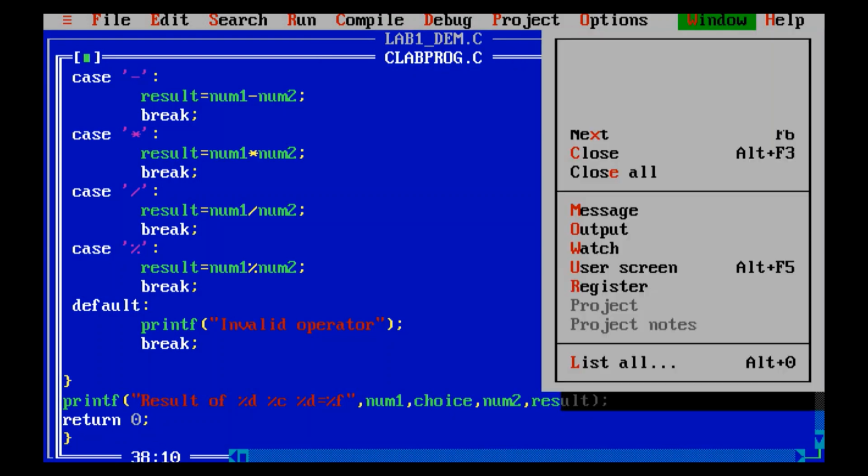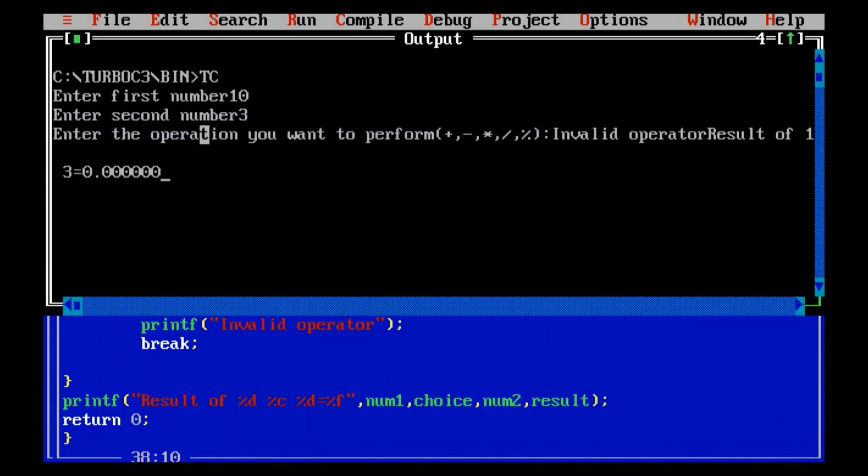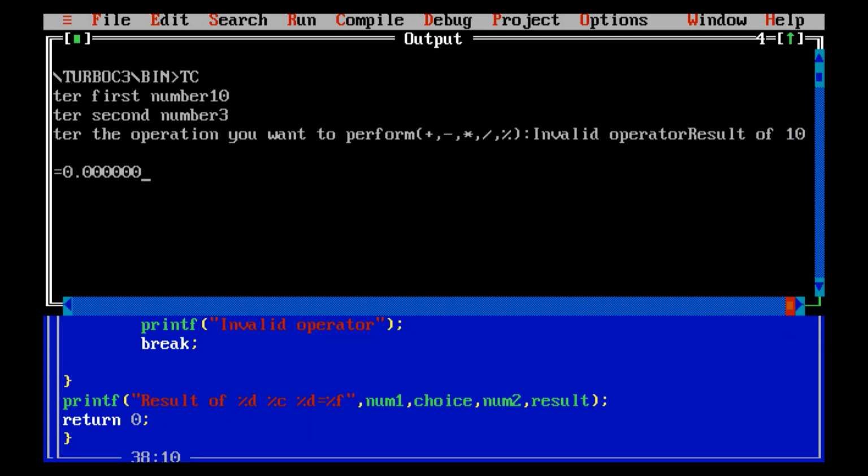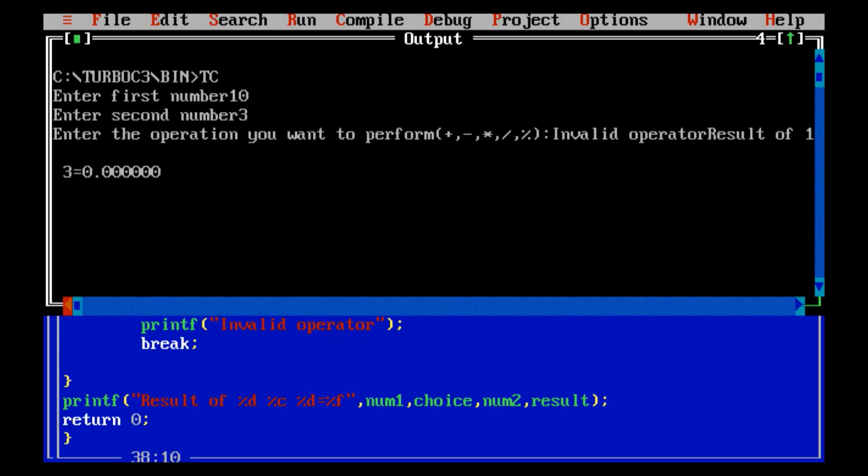Now as you can see here, let's go to output. Though I have written everything correctly, it is showing invalid operation, result of... okay, what is it, result of 10 plus, no operator is there, no? So why is it coming so?